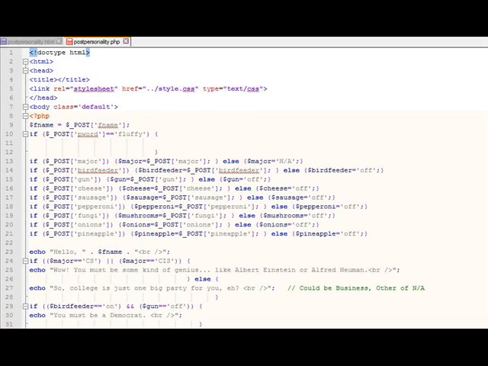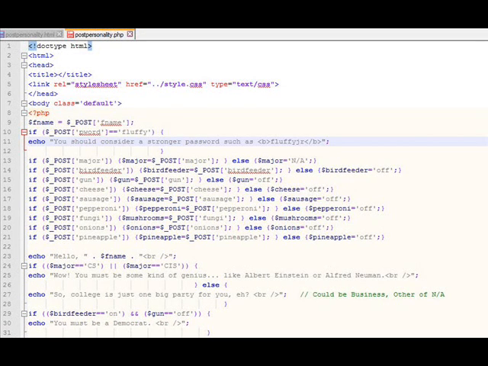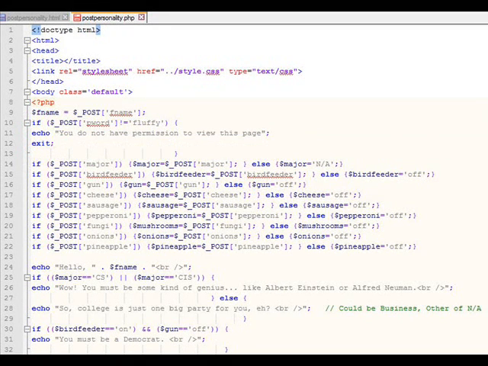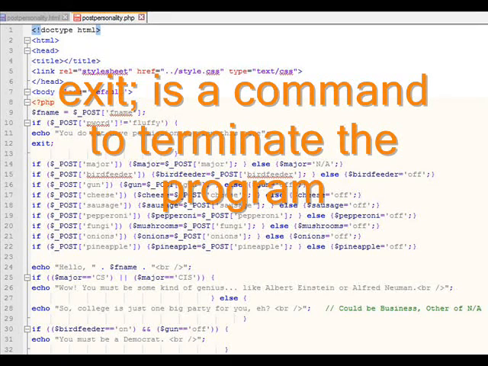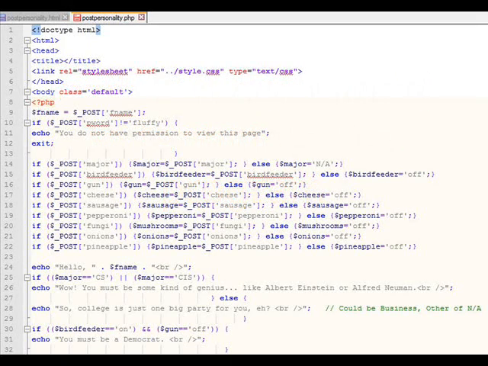Then I'm going to put in something like, for instance, a little if-then statement here. If your $_POST p-word is equal, that's the double equal sign, to fluffy, I could say something like, you should consider a stronger password, such as maybe Fluffy Jr. Well, that's one thing I could do, but that's not what I'm going to do. I'm actually going to change that double equals to an exclamation point equal. So in other words, if post password is not equal to Fluffy, then I'm going to say, you do not have permission to view this page, and I'm going to exit the program. I'm going to terminate it right then and there. So if you don't enter the secret password, you don't get the information.